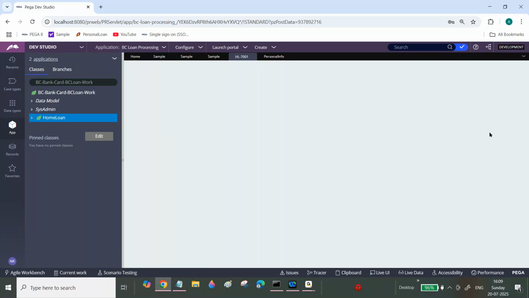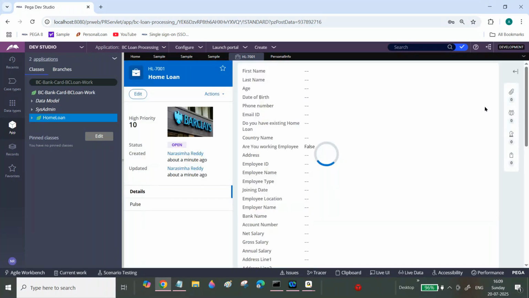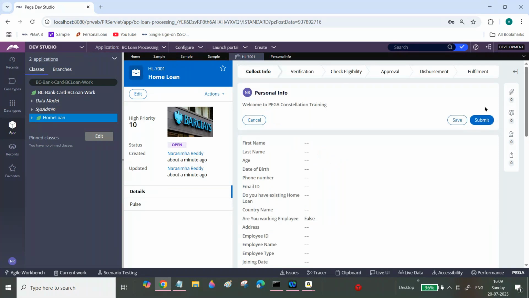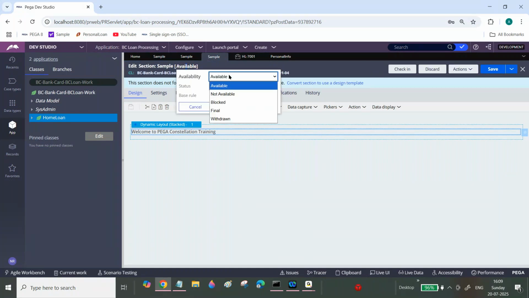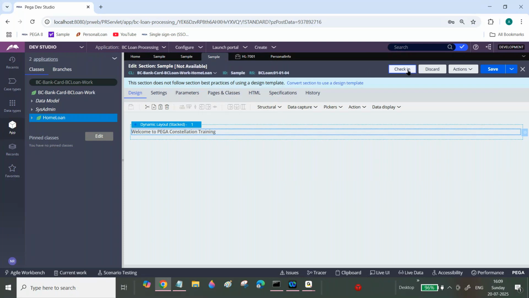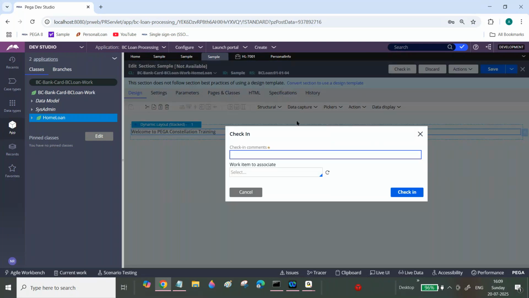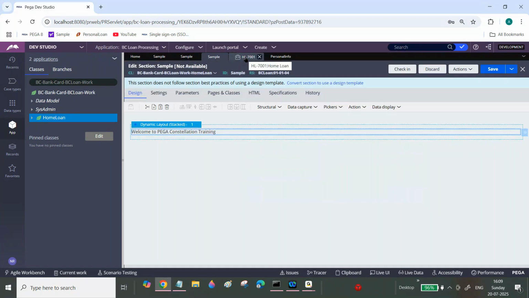Now we can see the Pega constellation rule here. Now I'm going to change this one to not available. Click on discard, and check in this rule. Now you can refresh. Which rule will it call?